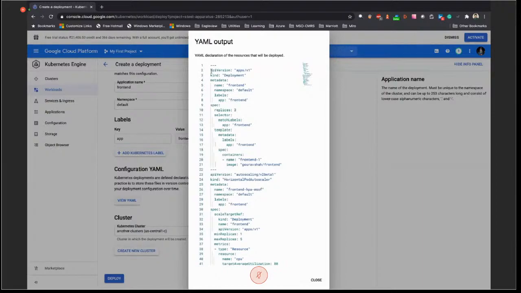You get your API version that you need to check for, your kind that you need to check for, whether it's a deployment, a service, a load balancer, whatever it is, and the metadata corresponding to it, and the specs corresponding to it. So right now you can see the replicas is 3. Whatever application we are going to create here will have a replica of 3.